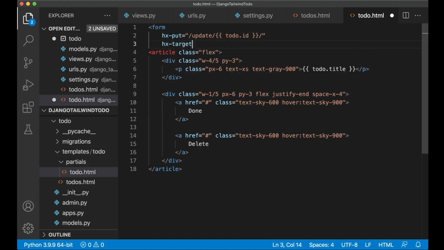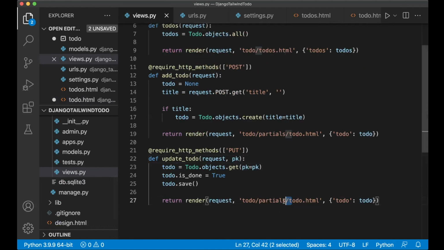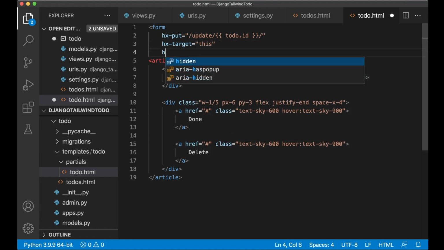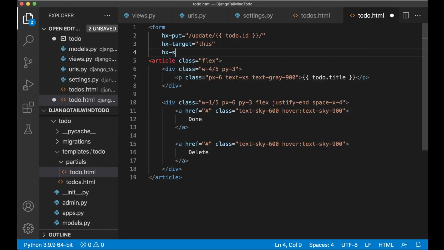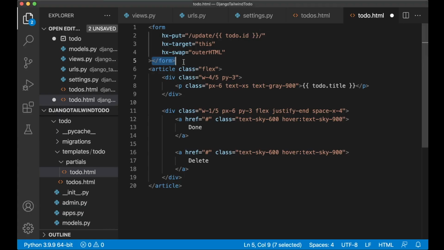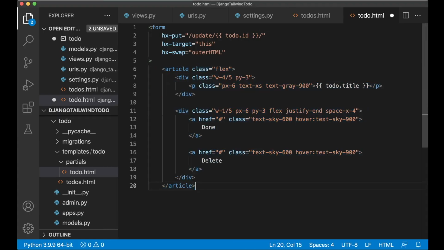hx-target. So when we get back information from the server, which is this partial file, we want to replace all of this with that information. So just this. And hx-swap outer HTML, which will replace the whole file. And then I want to close the form below here, like that.